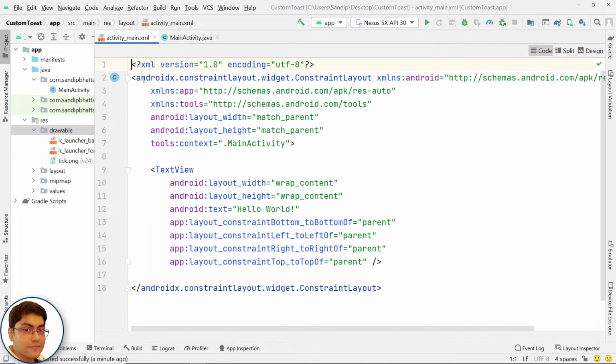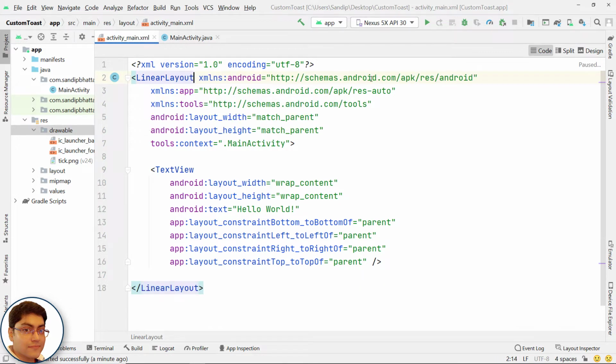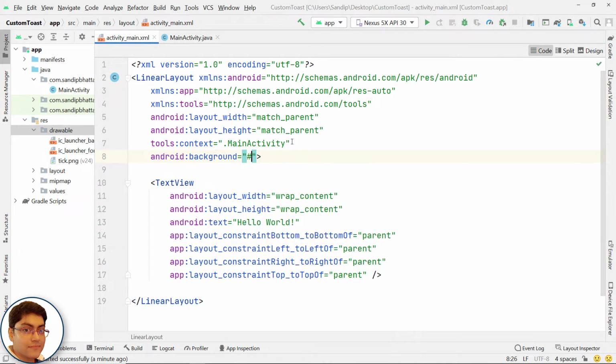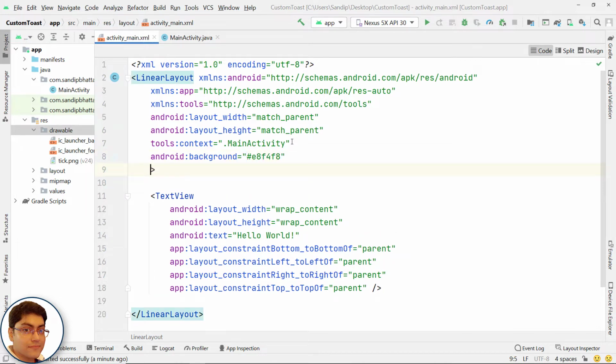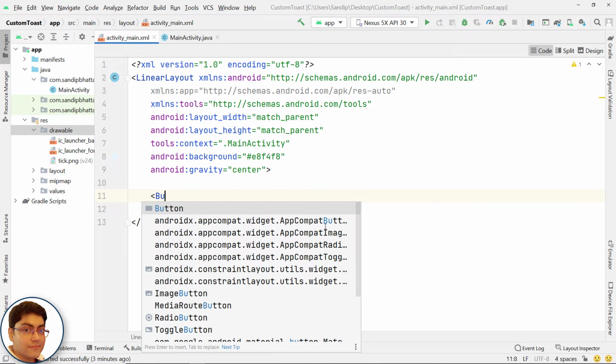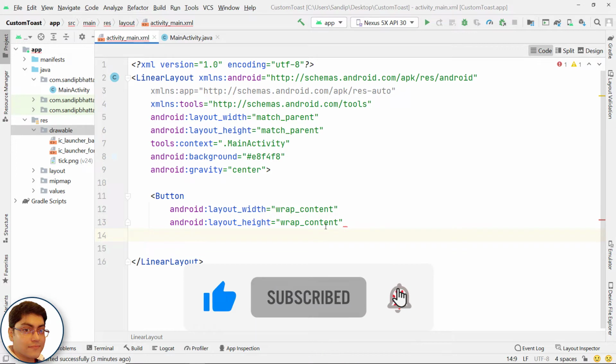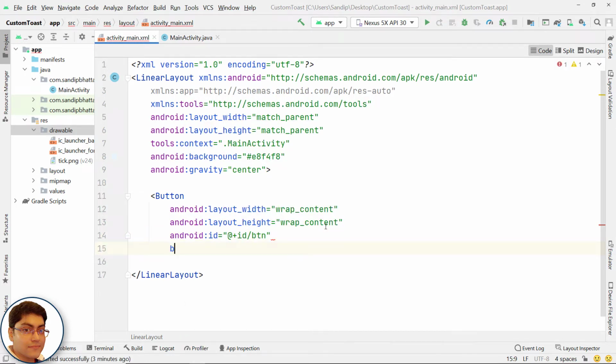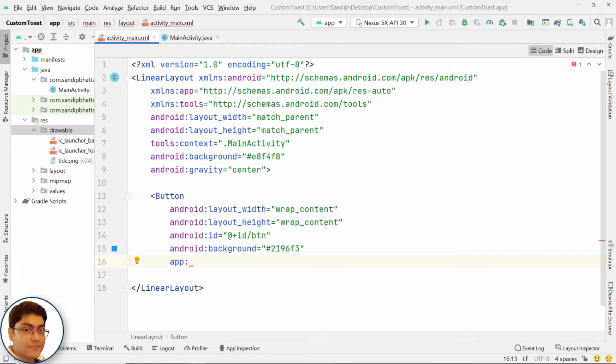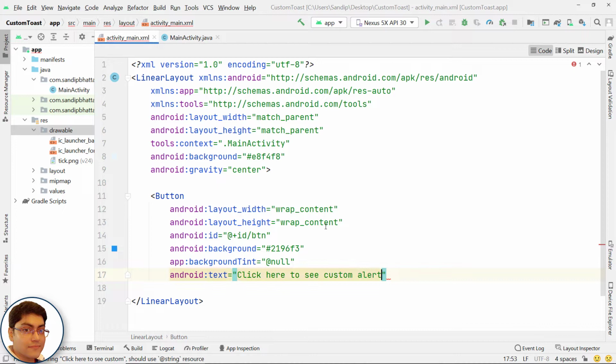Go to activity_main.xml. First, I will change this layout to linear layout. Add the background color for the root linear layout. Change the gravity to center. Delete the text view as we don't need it anymore. And add a button. Check the design.